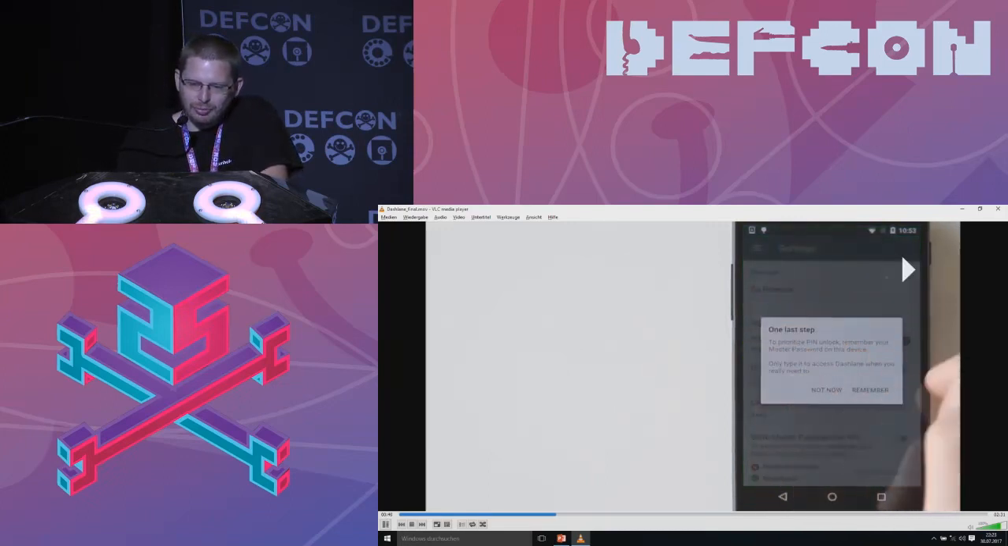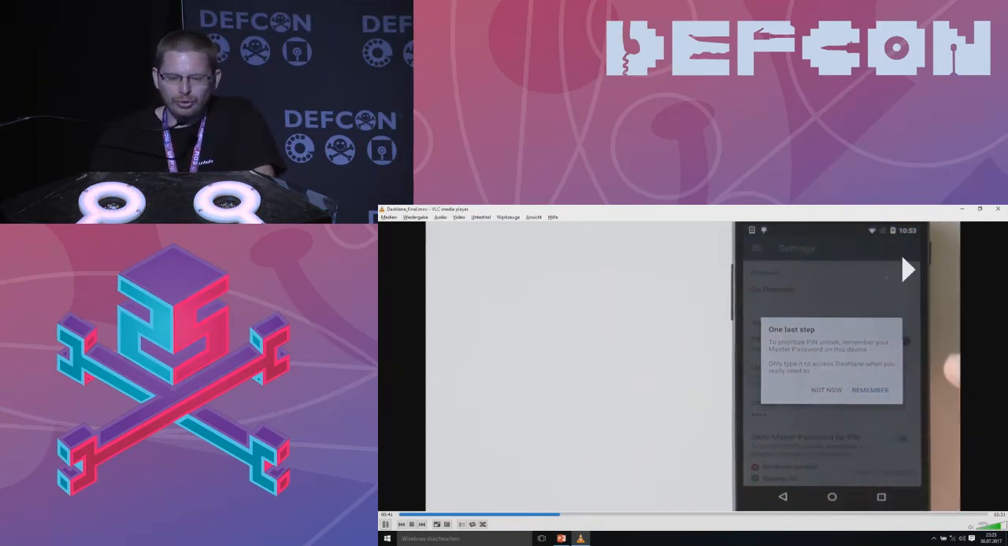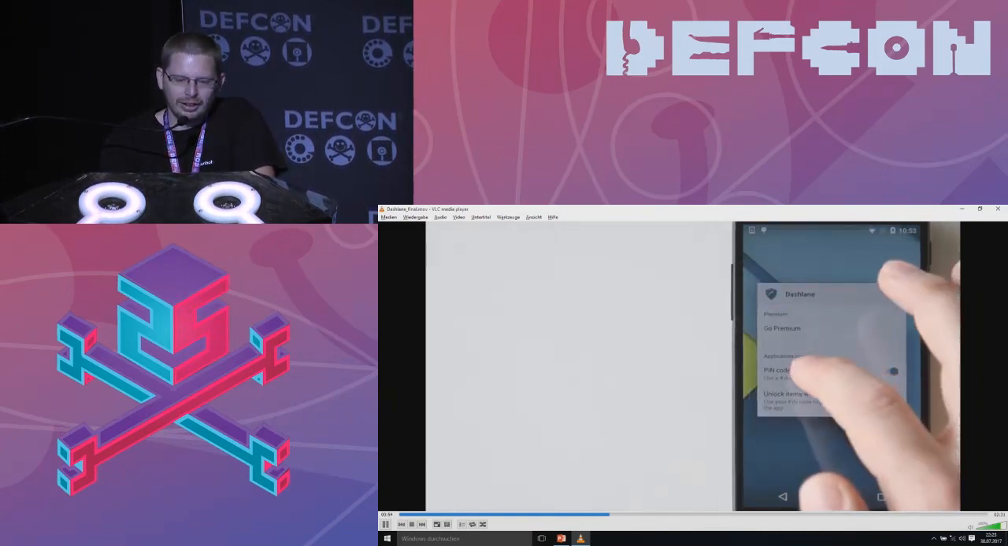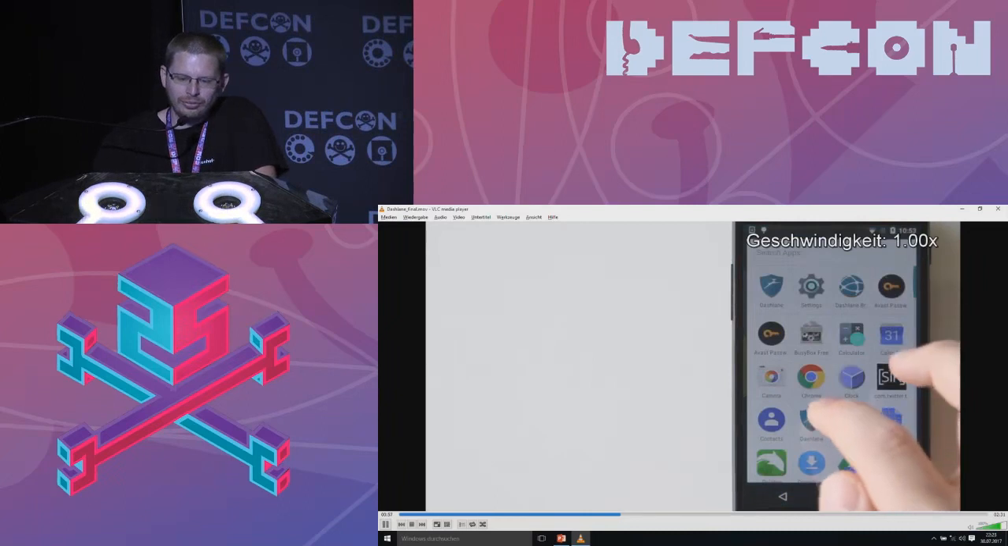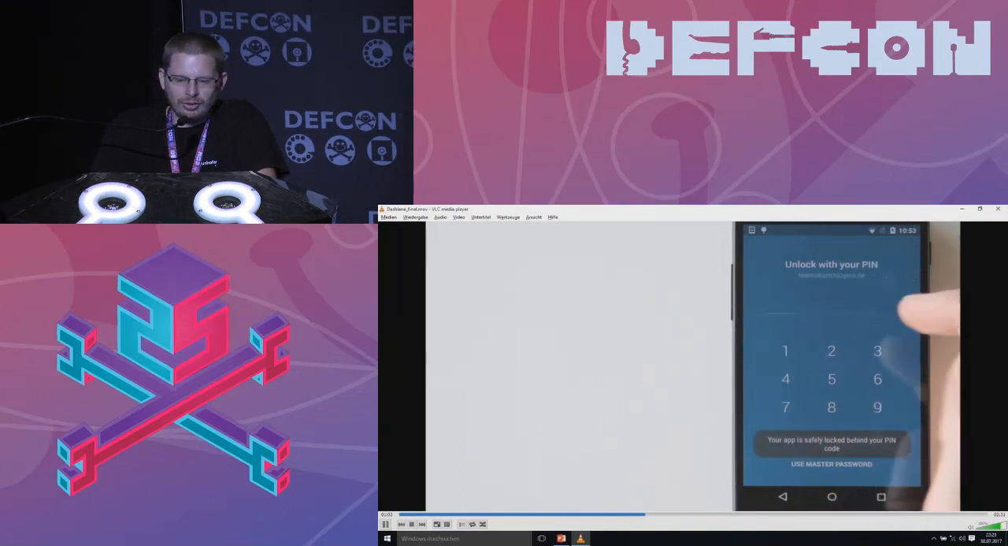Now, there's an information from LastPass, it says, for quicker unlocking, also the password will be stored, but it's stored in a protected way. So everything is okay. And I speed up the video a bit. So I quit the application and restart it. And you see now I have my PIN for unlocking it.